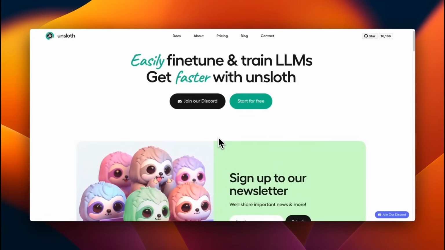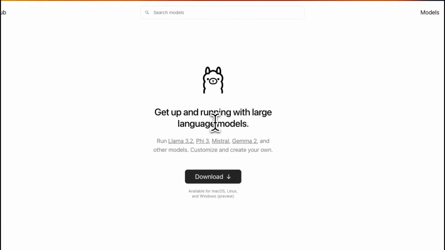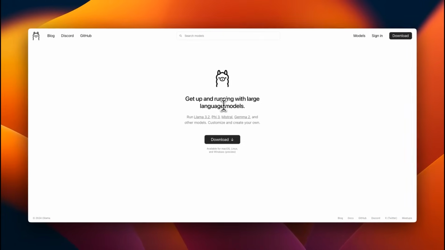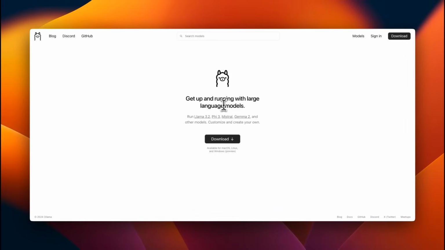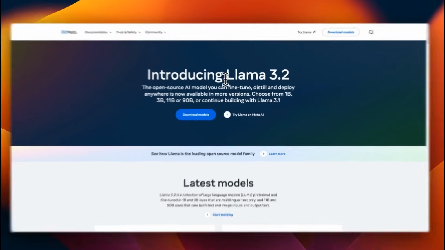We will use Unsloth for fine-tuning. Then I'll show you how you can run that fine-tuned model locally using Ollama. Because what's the point of a fine-tuned model if you can't run it locally? But before then, let's have a quick look at the release blog post.